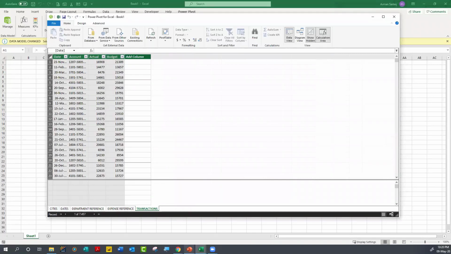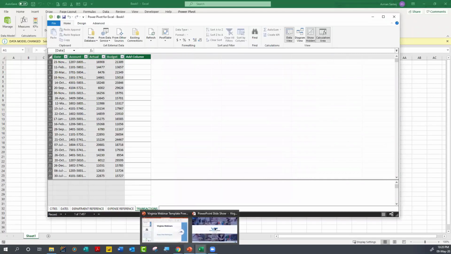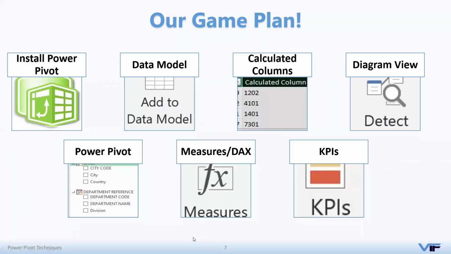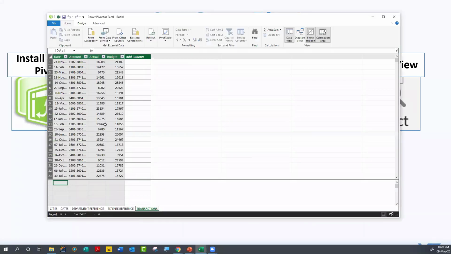I'm going to go back to my Power Pivot. We're done. Data model. As you can see here, that's a data model. Here's the data model.